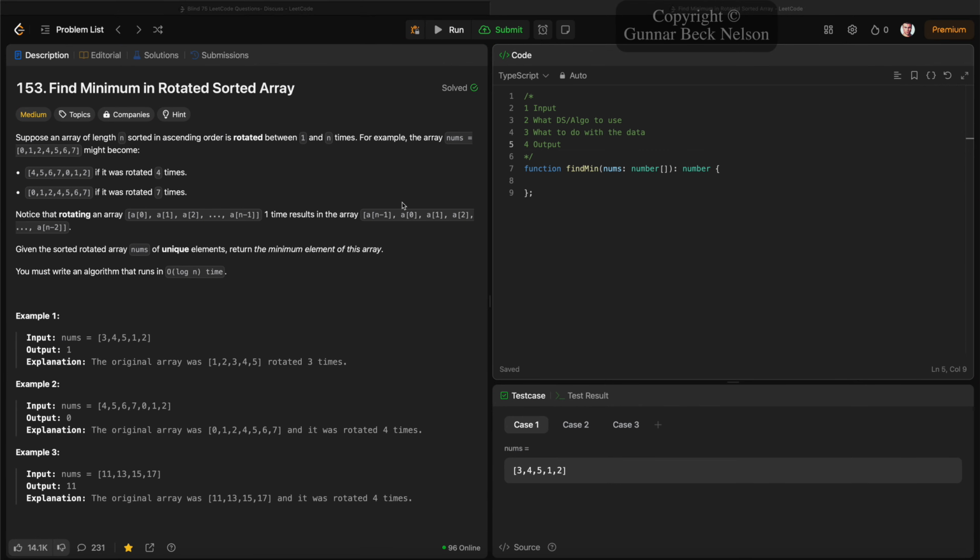Hello everyone, today we'll be going over the Blind 75, and today we're focusing on find minimum in rotated sorted array. Now, before we get started, make sure we write out all of our 4 questions. We first need to ask ourselves what the input's going to be, what data structure / algorithm to use, what to do with the data, and finally what our output's going to be.